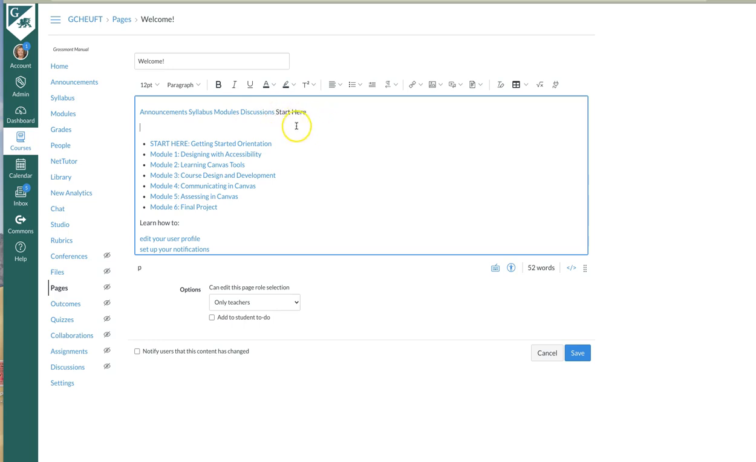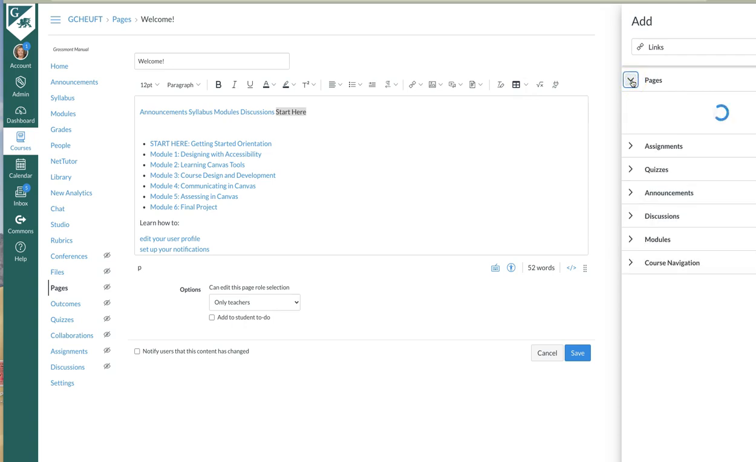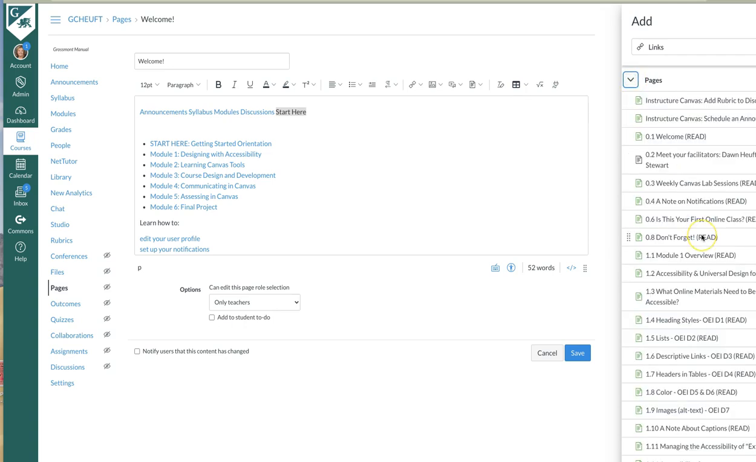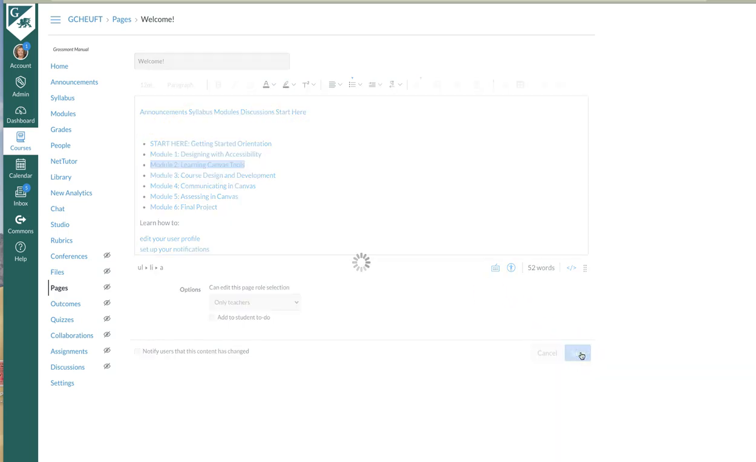I'm going to do something a little bit different with the start here. So I'm going to highlight start here, and I'm going to go to link and then course links. And this time I want it to go to a specific page to get them started. So I'm going to expand the pages and then find my first page right here that I want them to go to. So now you can see they are all links, and I will save the page.